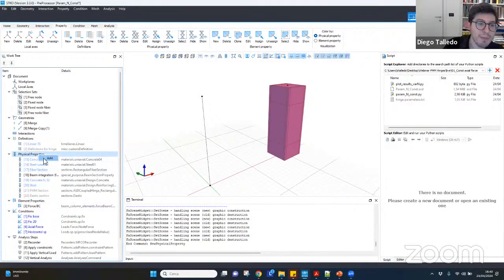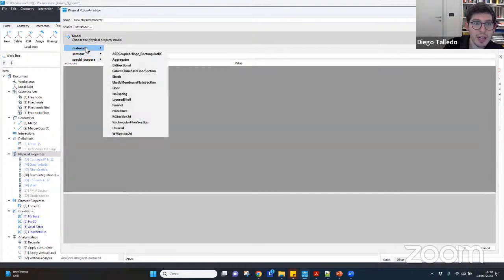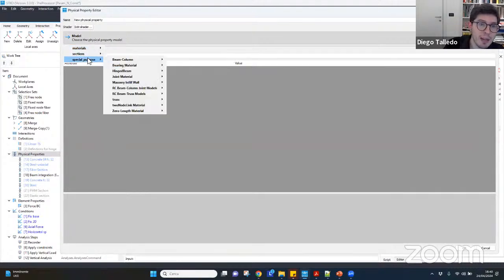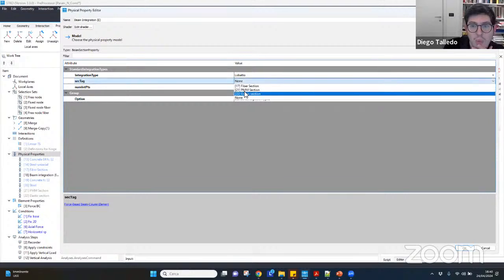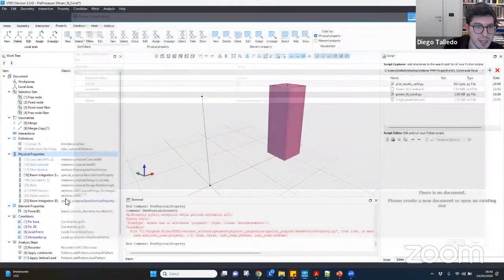We need to define the physical properties for the integration of the elastic element. So we use beam column and beam section property. So this is the beam integration physical property. This is for the elastic element. So we use the elastic section. A standard Lobatto is fine since the element is elastic.